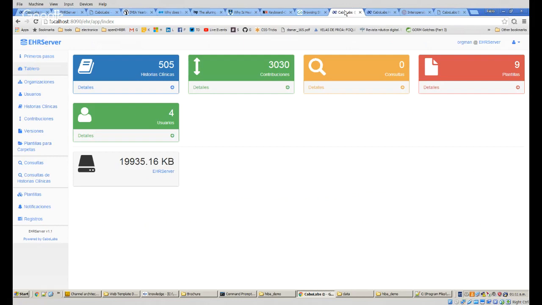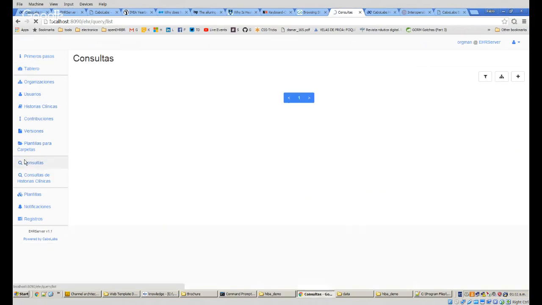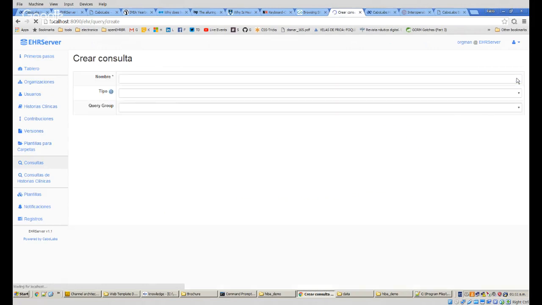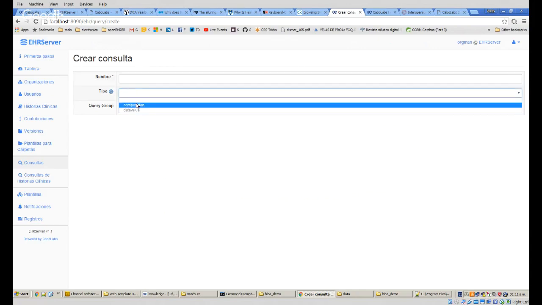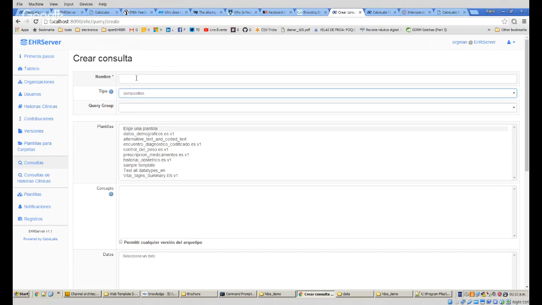So what I will do is create a query. This is the EHRServer. I have it running on my virtual machine here. It is already loaded with some EHRs and some sample data. I will create a new query, and this query will be to get clinical documents. So I'll select composition from there, and it will be clinical documents that have a diagnosis that is any type of diabetes. So any type of diabetes.